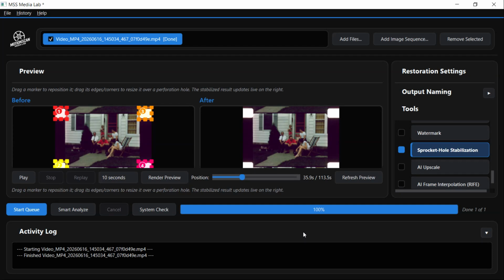Today is just a real quick tutorial on our new software called MSS Media Lab, which is a restoration and enhancement software for film and video transfer shops that transfer 8, 16, and 35 millimeter film, plus videos from VHS, Betamax, High 8, Video 8, all your different formats.